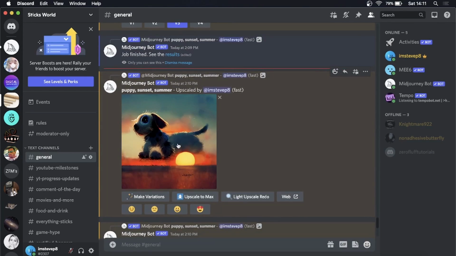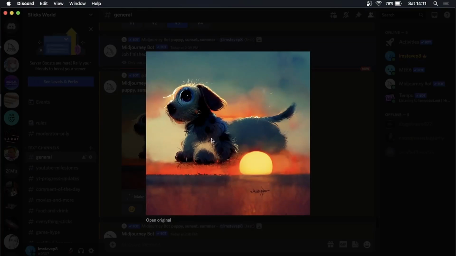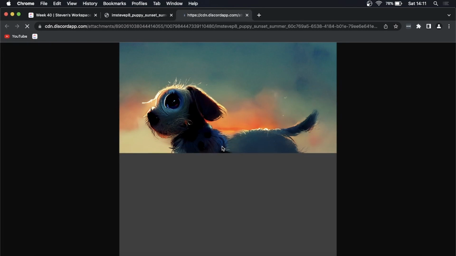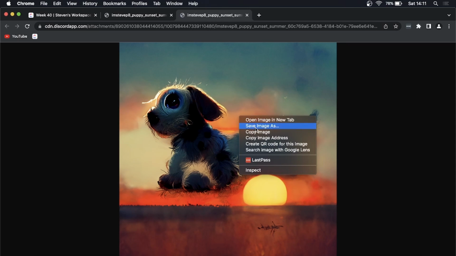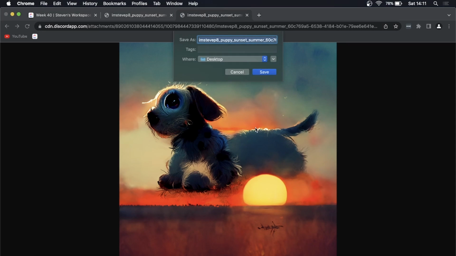But let's just say you like this image and you want to click on it and then click on open original. This is the one that you want to save. This is pretty cool in my opinion. So then you right click and then you can save that image. And I'll just save it on my desktop as cute puppy AI. And then I'll hit save.